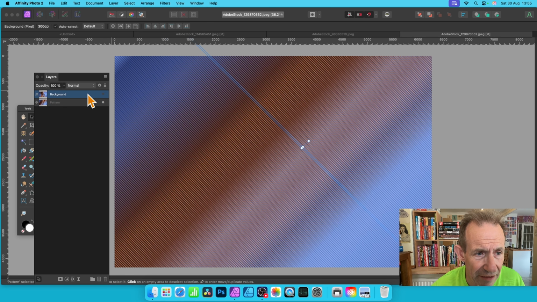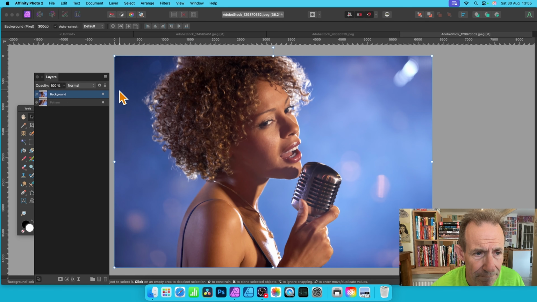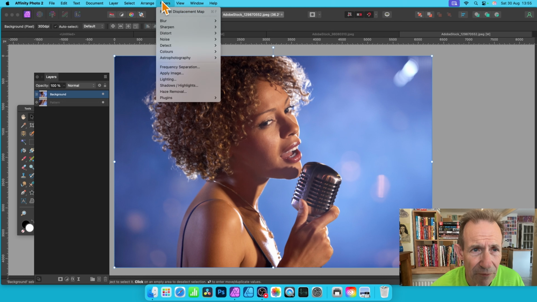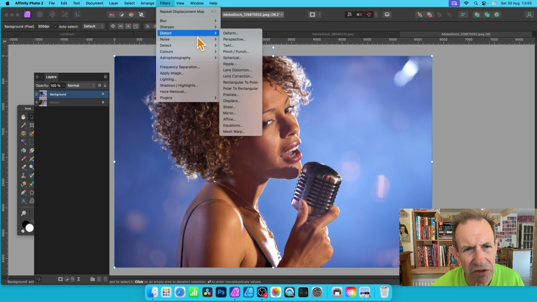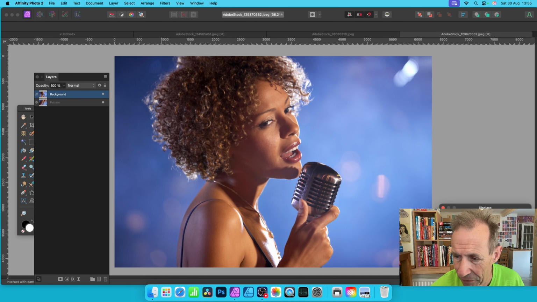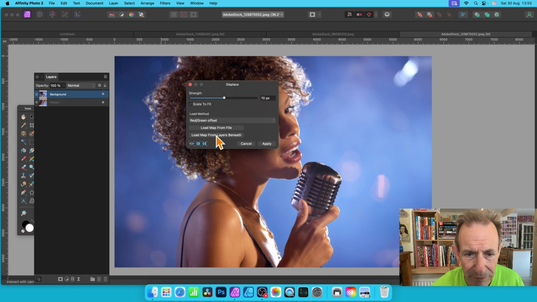And now, again, go back here, click here, select it again, filters. I always have to make certain, because quite easily I go and accidentally work with the pattern, which you can do quite easily. And then you think, oh, that's strange, nothing's changed. So distort, and then down to displace. And with this, again, load map from layers beneath. And the keyword is layers. There's layers beneath. So you can actually have multiple layers.